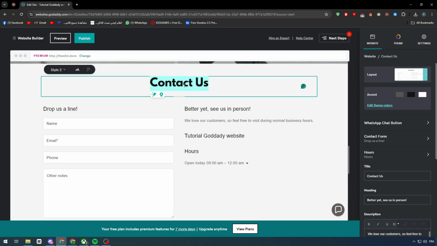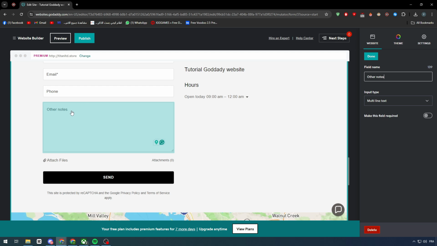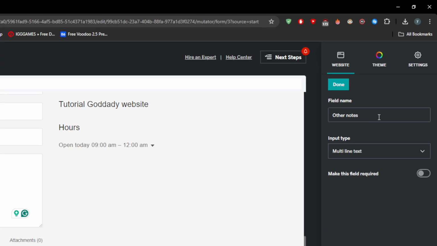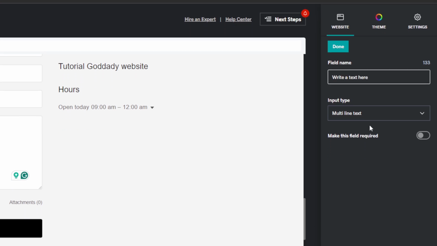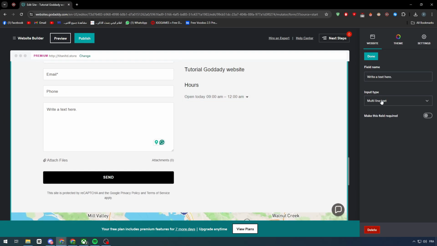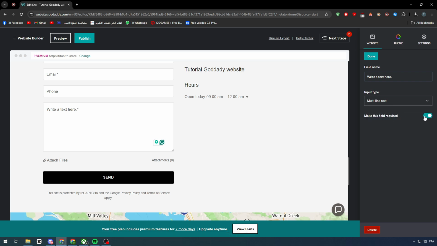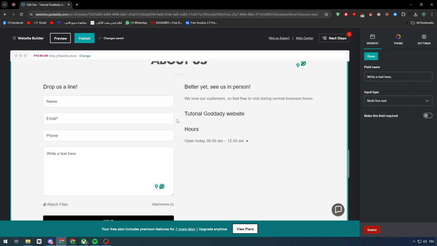Contact us, we can change it to be about us, so we can change it to anything. Here in these fields, we can also change the field name. So for example, here we could change it to write text here, and just like that we have changed the actual field name. We can also have an input type, so multi-line, phone number, single line text, make this field required or not. So there are a lot of details that are actually involved within this process.